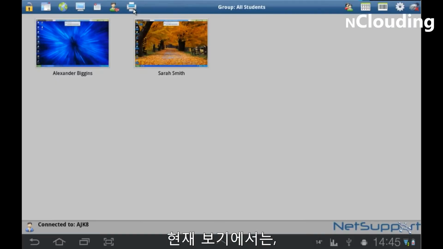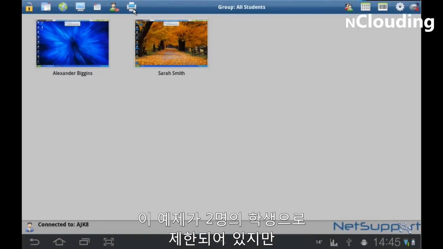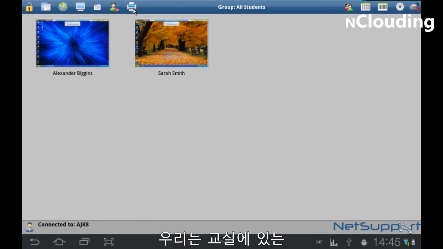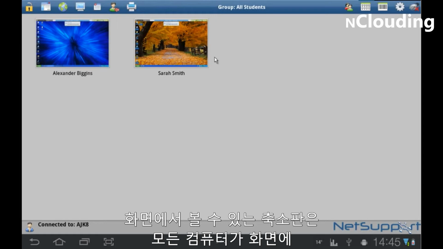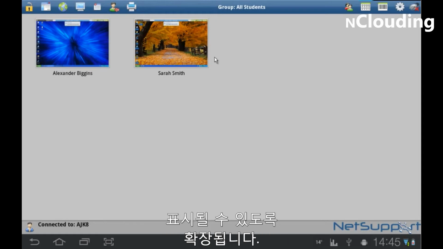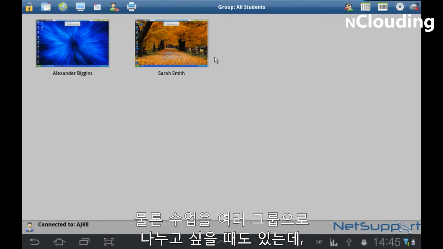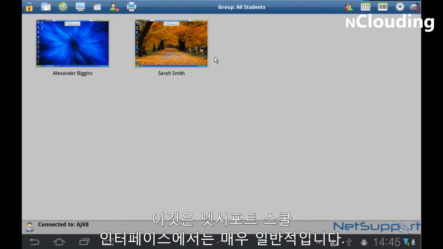In our current view, although this example is quite limited with only 2 students, we're able to manage all of the computers in the classroom. And the thumbnails you see on the screen will scale to ensure that all computers are visible in a single view. There are of course times when you want to divide the class into different working groups, and that's quite common within the NetSupport School interface.